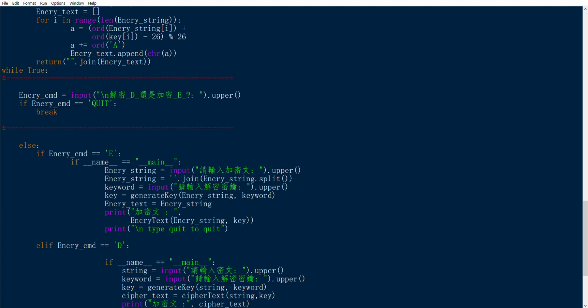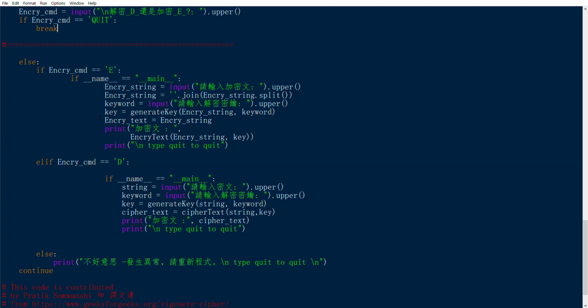Now this is while true, which means this is constantly going to be happening unless you hit the break command. The break command is quit. So it's like, do you want to encrypt or decrypt? And it does its thing. If at any time you hit quit, then it's going to stop everything. So assuming you don't do that, it's going to continuously run through this script.